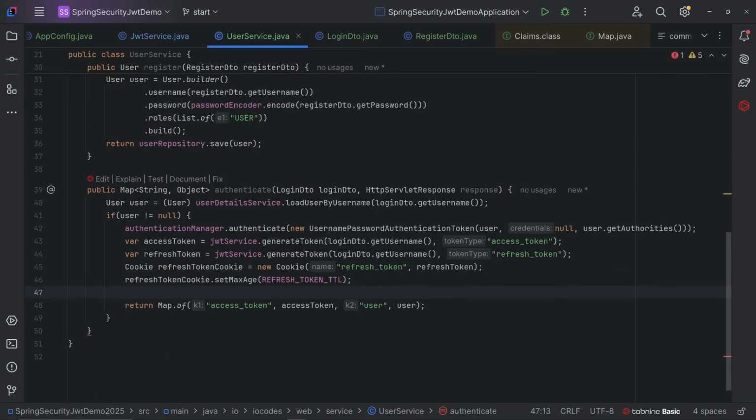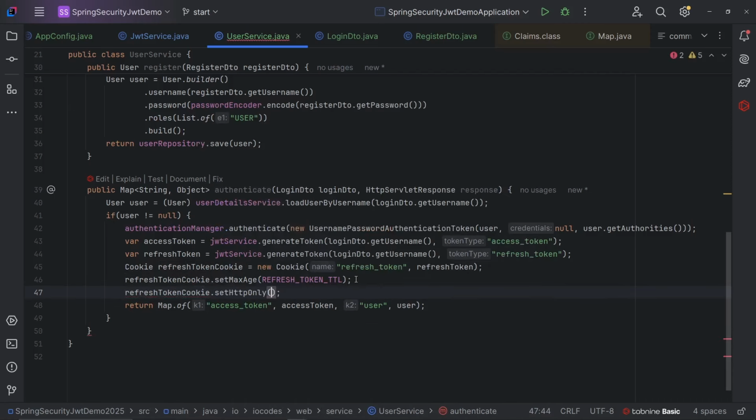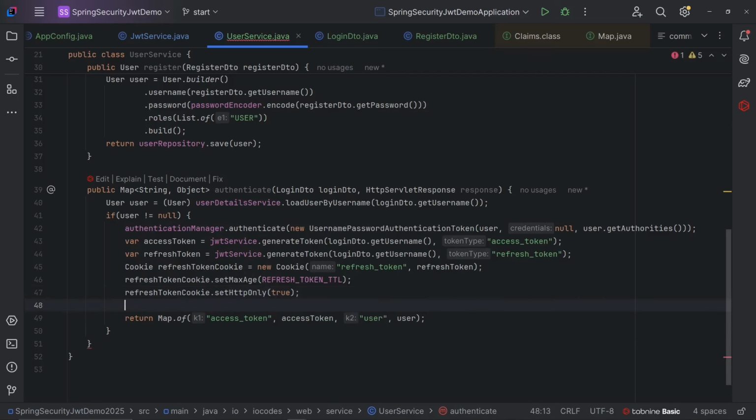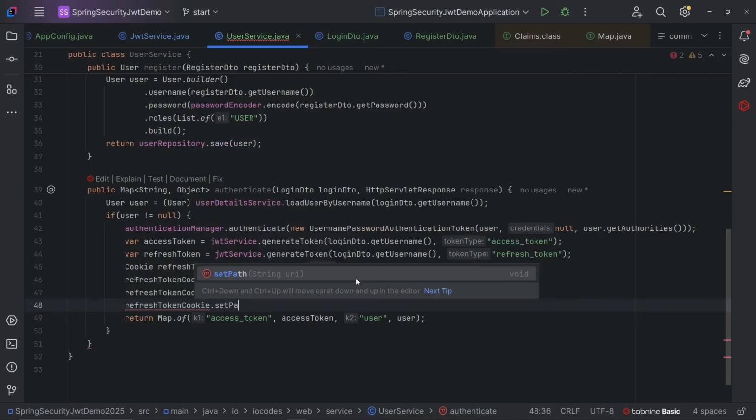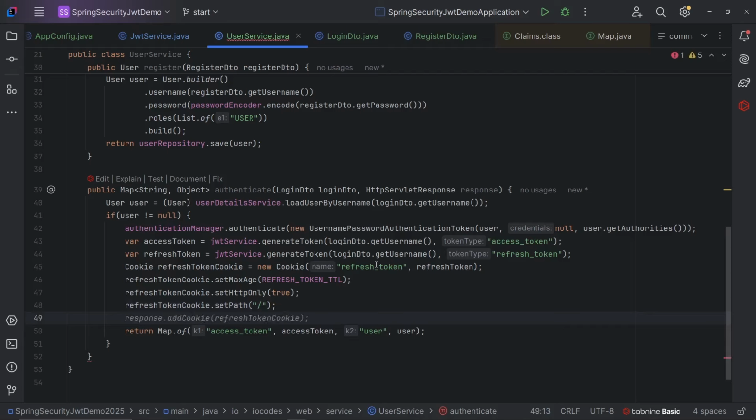And the next thing for us to do now is to set that this token should be passed only for HTTP only. So this should be true. We have to set the path. So this should be refreshTokenCookie.setPath, and we have the slash endpoint. And finally, what are we simply doing? We are adding our cookie to our response object.